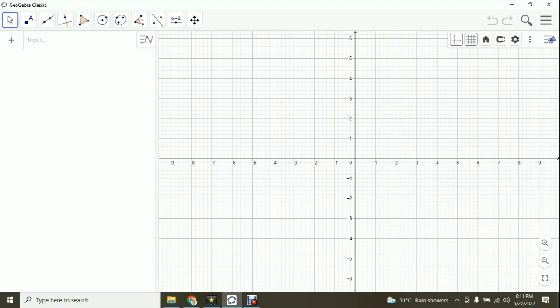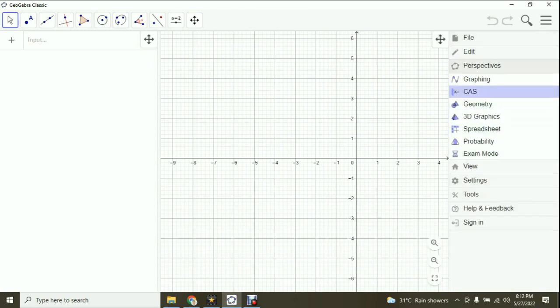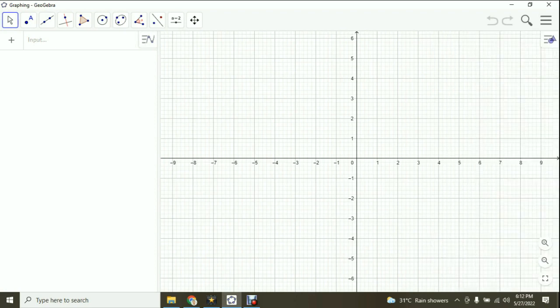To perform the eighth GeoGebra essential, we need to see algebra and graphics in the perspective panel located at the sidebar. As you can see, the algebra window and the graphics window are already displayed. But if it's not yet displayed, all you have to do is click this button, and then you can see perspectives, and just click graphing so that the algebra window and graphics window will be shown just like this.